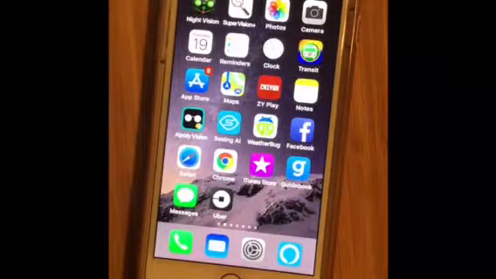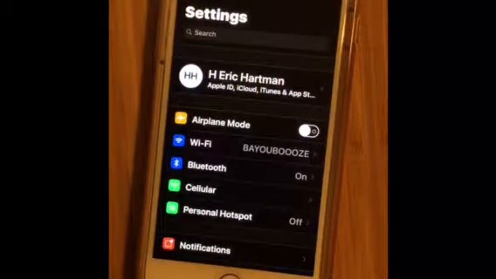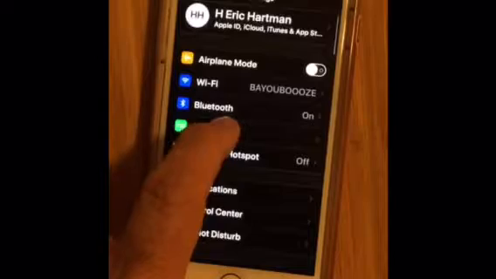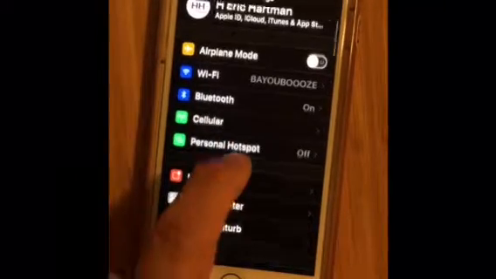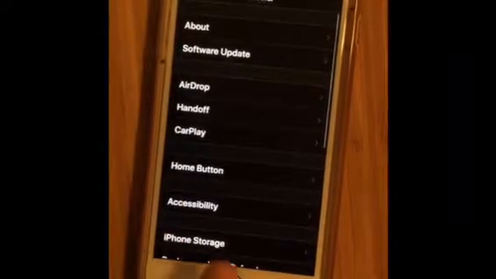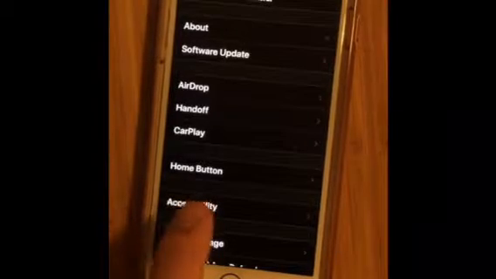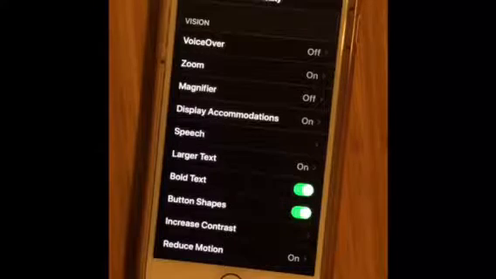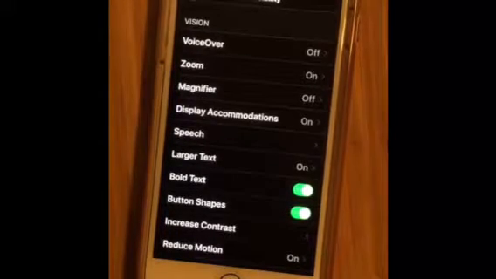This is specifically for the iPhone. So they're very easy to find. I'll click on Settings, and I will scroll to see General. There it is right there. And you'll see right here, Accessibility. I am going to click on that. There we go. Now you'll notice already that my screen looks a little different than yours.